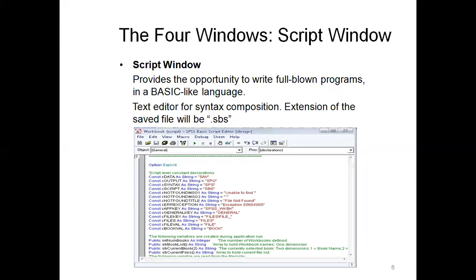Yes, the final one is the script window. Actually, what is the script window? Usually the script window provides an opportunity to write full-blown programs by using commands in a basic language. So this is like a text editor for syntax composition. The extension of this saved file will be .sps. I have put a screenshot on my slide of how the script window looks.